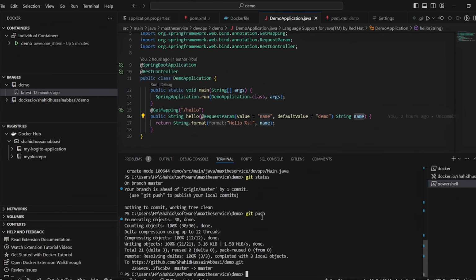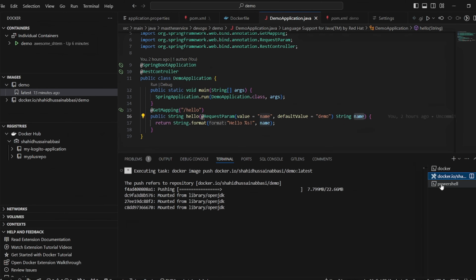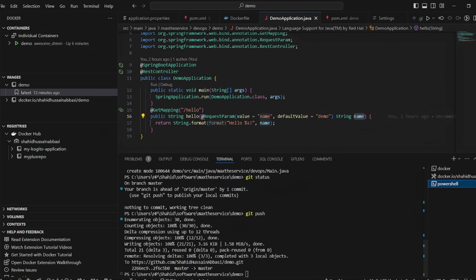Now let me check. I was in the master branch, so this is actually a mistake. We should change to a new branch and then merge these changes. So right now, just to save time, I did it like this. And now I will go to GitHub and see whether this change is available or not. Okay, so it is in progress, pushing this image to Docker Hub.